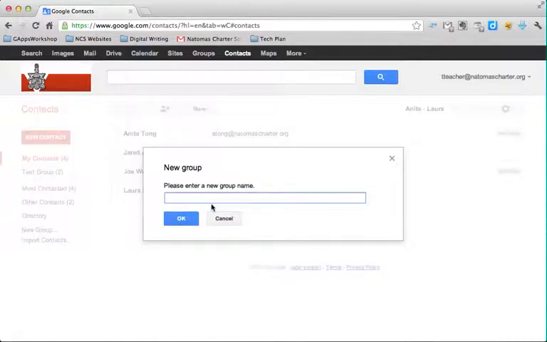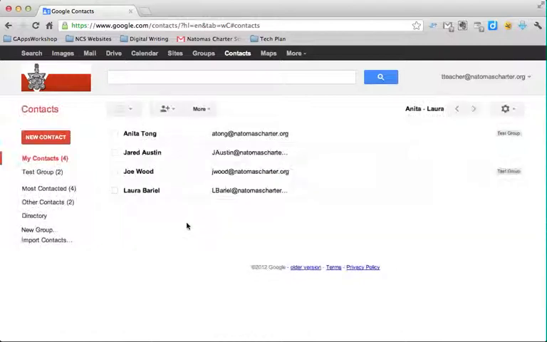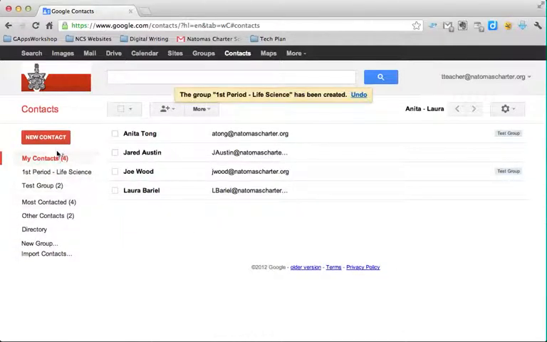And when that opens up, you'll give it a name. So I'm just going to make first period. And I'm going to say first period life science, because that'll kind of help me just stay organized with what each class is. So I have first period life science. If I click OK, that group has been made and it shows up here on the left under my contacts.